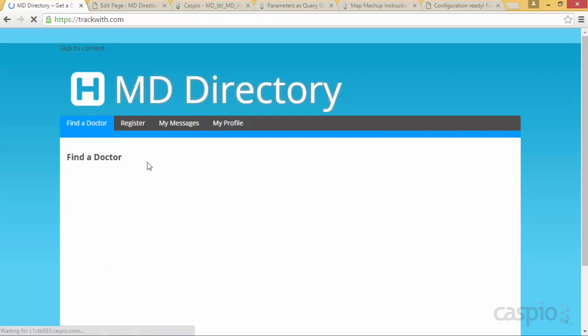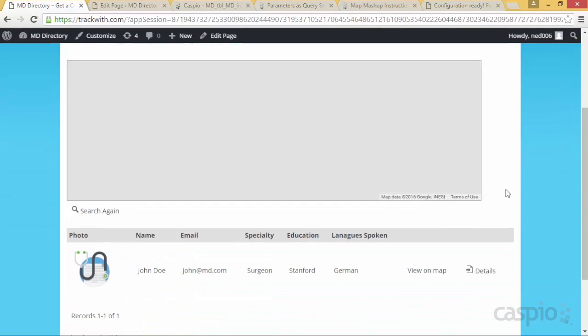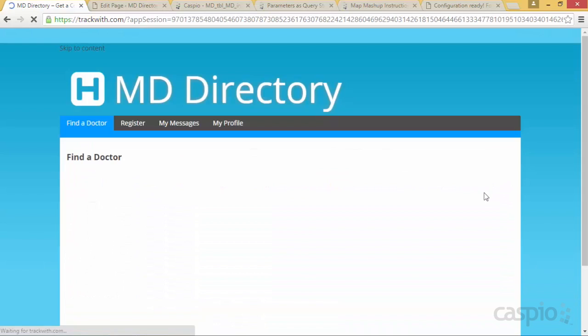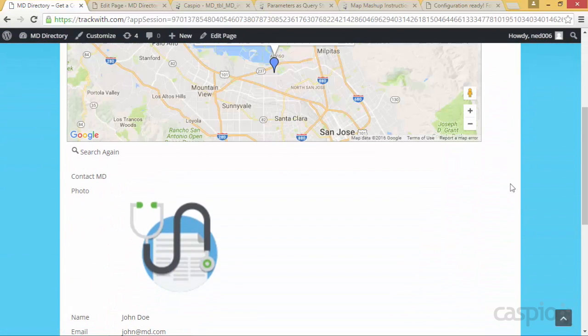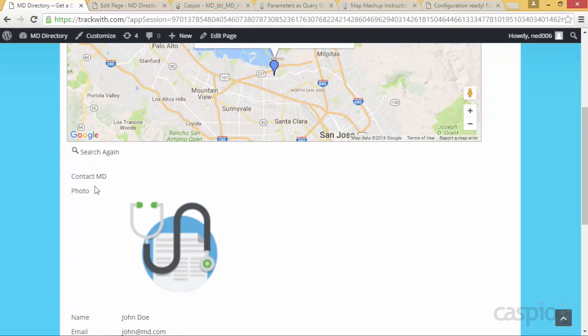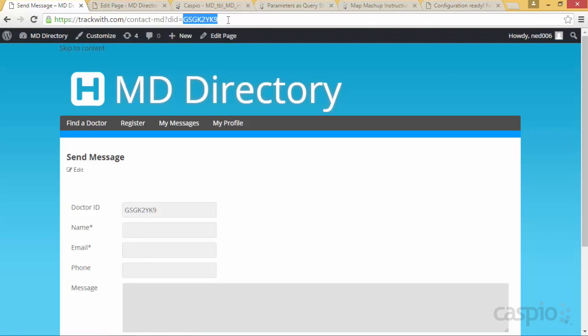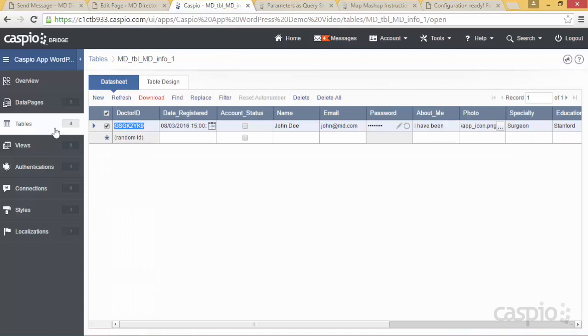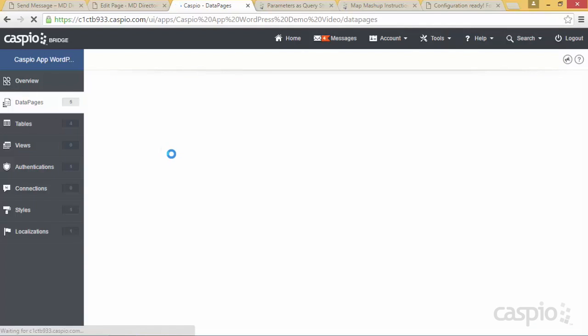So let's go ahead and find another doctor here. Well, we only have one, so we'll use John as an example one more time. I'll go to details, and I'll try to explain this one more time. So as soon as I click on this link, I'm passing the doctor's ID in the URL, and this form is going to receive that ID. And now that you know that the field is receiving the ID, you can simply hide that field by going to the data page.